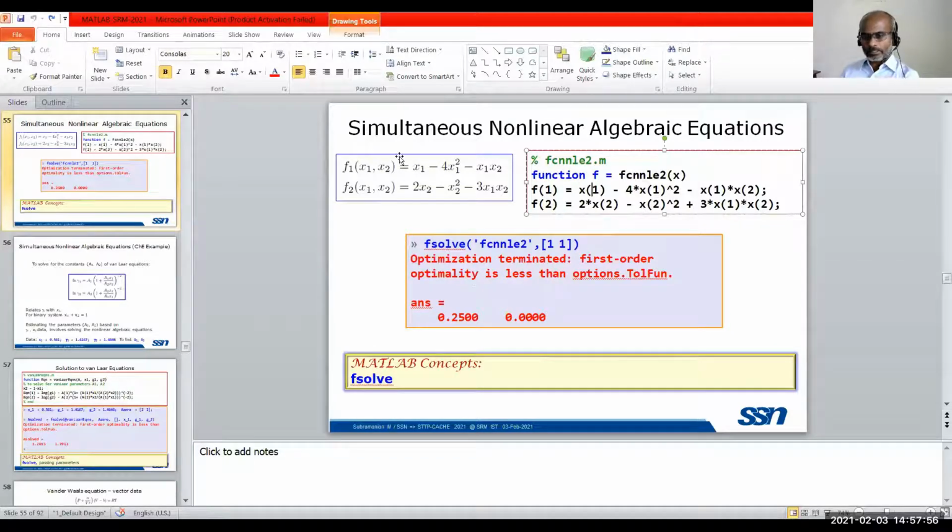So otherwise it is a simultaneous nonlinear algebraic system. In what way is it nonlinear? This x1 square is available, or x1 and x2 are in multiplication. Sometimes if you have an exponential function or logarithmic function, these are all nonlinear. Whereas a linear function of x is a simultaneous algebraic equation that can be solved using the inverse function of MATLAB, INV.